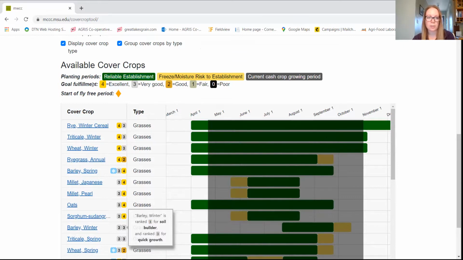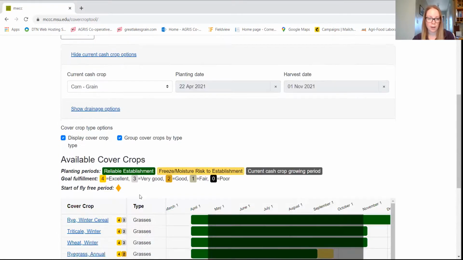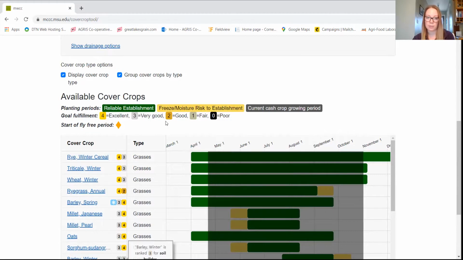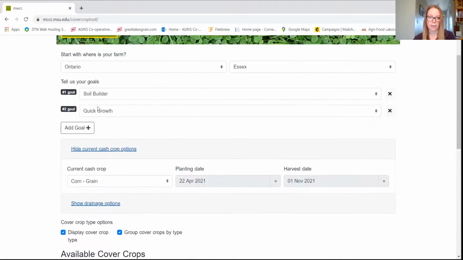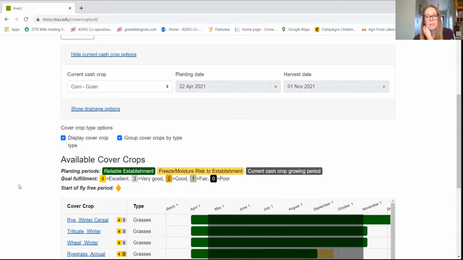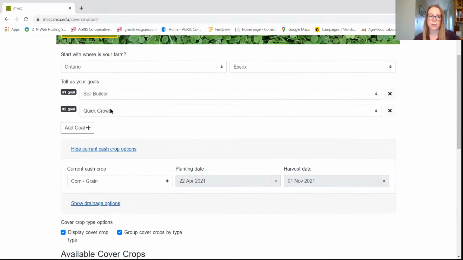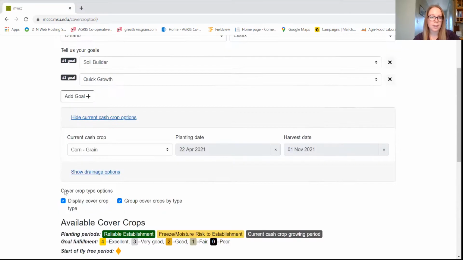And then for the goals, our first goal, which was soil builder, is goal number 1. 4 is excellent, 3 very good, 2 good, and 1 fair. For the first goal, the first 4 there are excellent options, and then 3 is very good for our quick growth. You can go through this website and play around with everything, choose a different goal, choose a different cash crop. Don't even add that in if you don't want to, because you know you're going to put it in at a certain time.